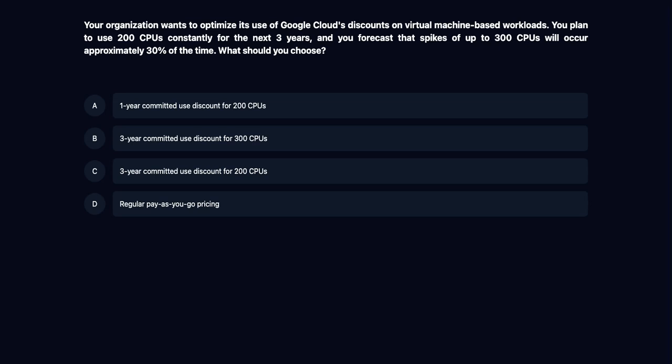What should you choose? A. 1-year committed use discount for 200 CPUs. B. 3-year committed use discount for 300 CPUs. C. 3-year committed use discount for 200 CPUs. D. Regular pay-as-you-go pricing.